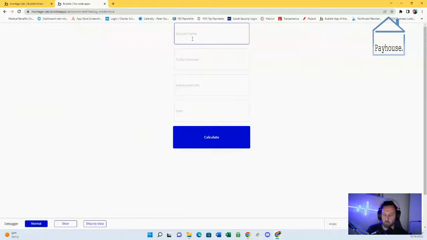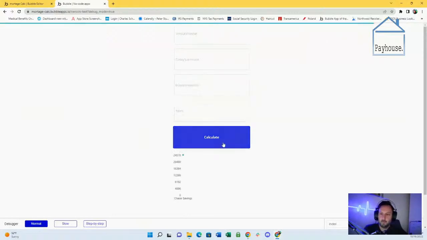All right, so account name is going to be Chase Savings. Today's amount is going to be 25,000. Interest rate is going to be 6%, and the term is going to be 3 years. All right, so it looks like we have one data point in our chart data.